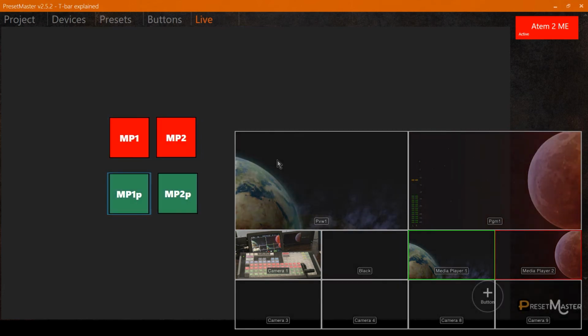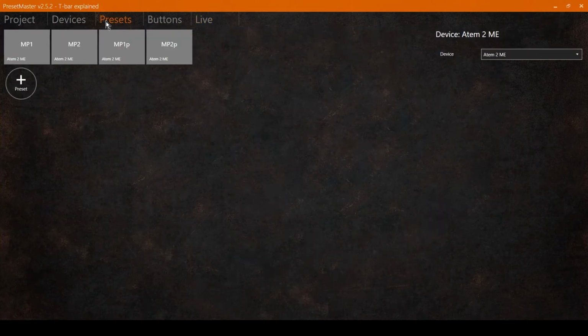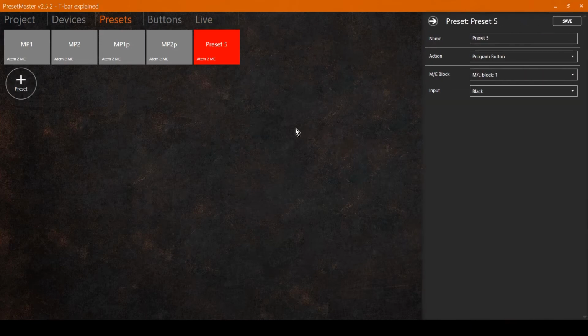Now we want to make some transitions. First we go to the presets again. I'm going to make a new preset.